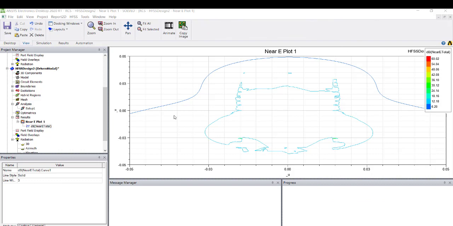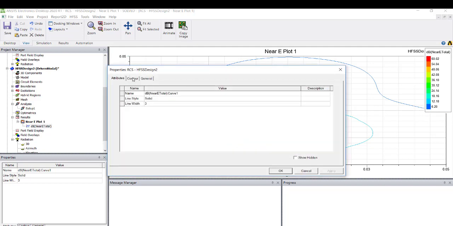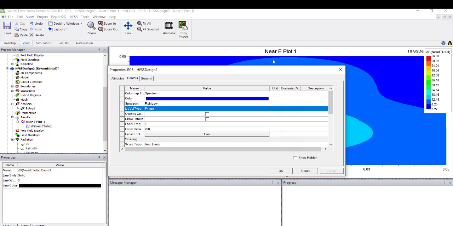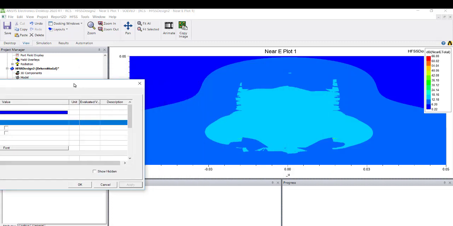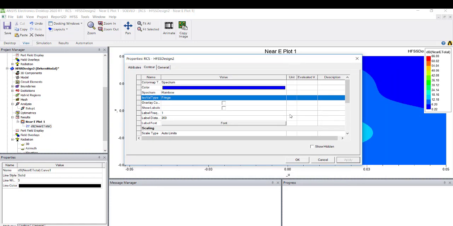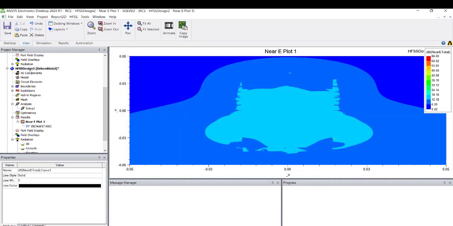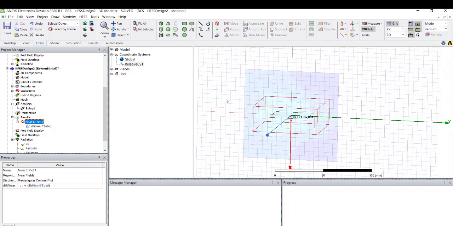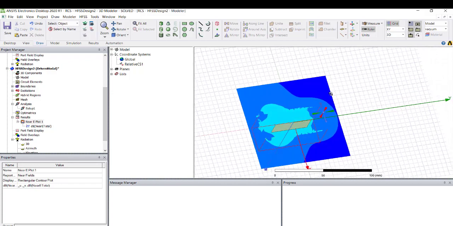After that you will get this kind of a plot. It doesn't show you a clear idea about what's happening. So double click over here, you will get this window, and in the contour plot you can change to fringe and click apply. So you will see something like this. It doesn't look good to me. And if I do a plot media, yeah, now this looks good.